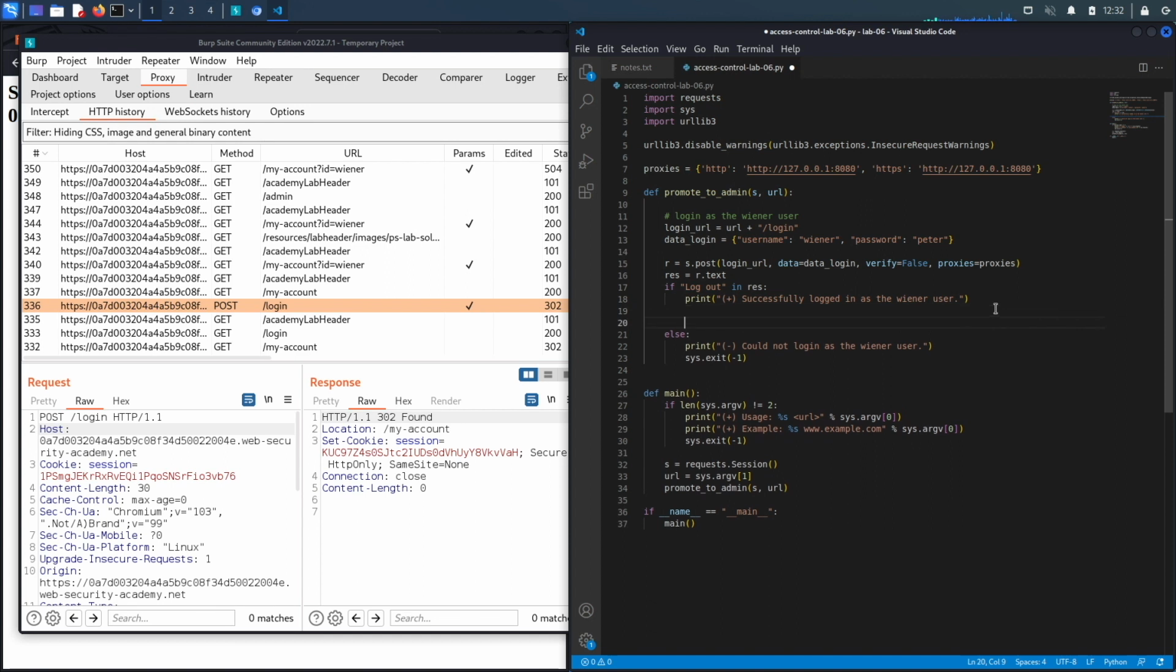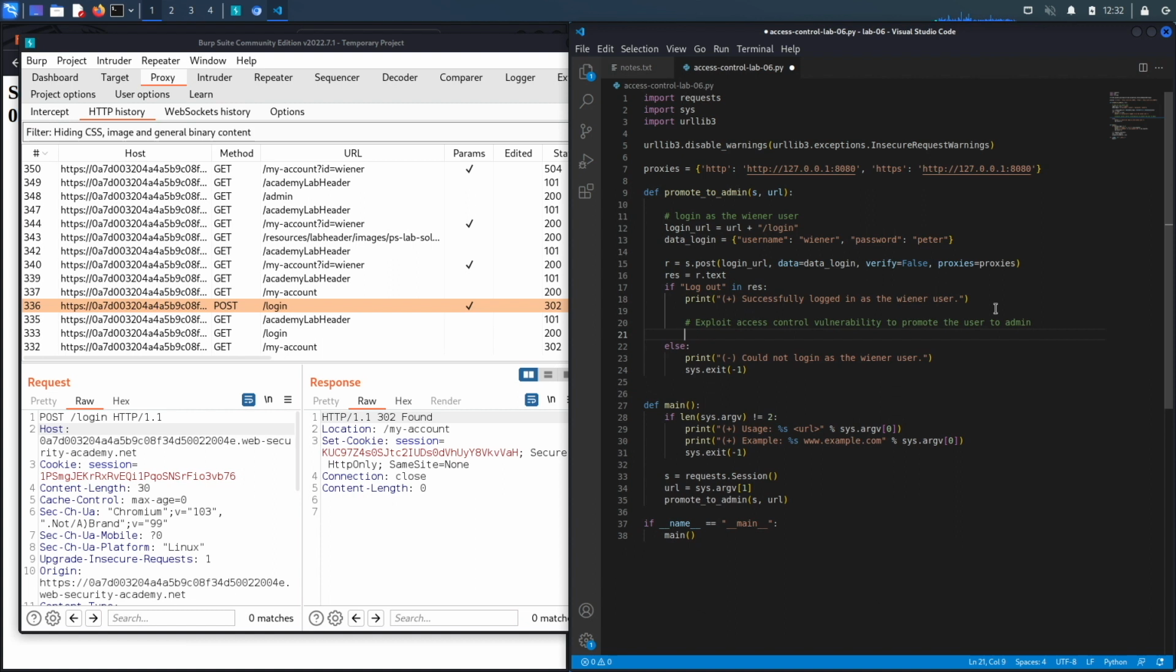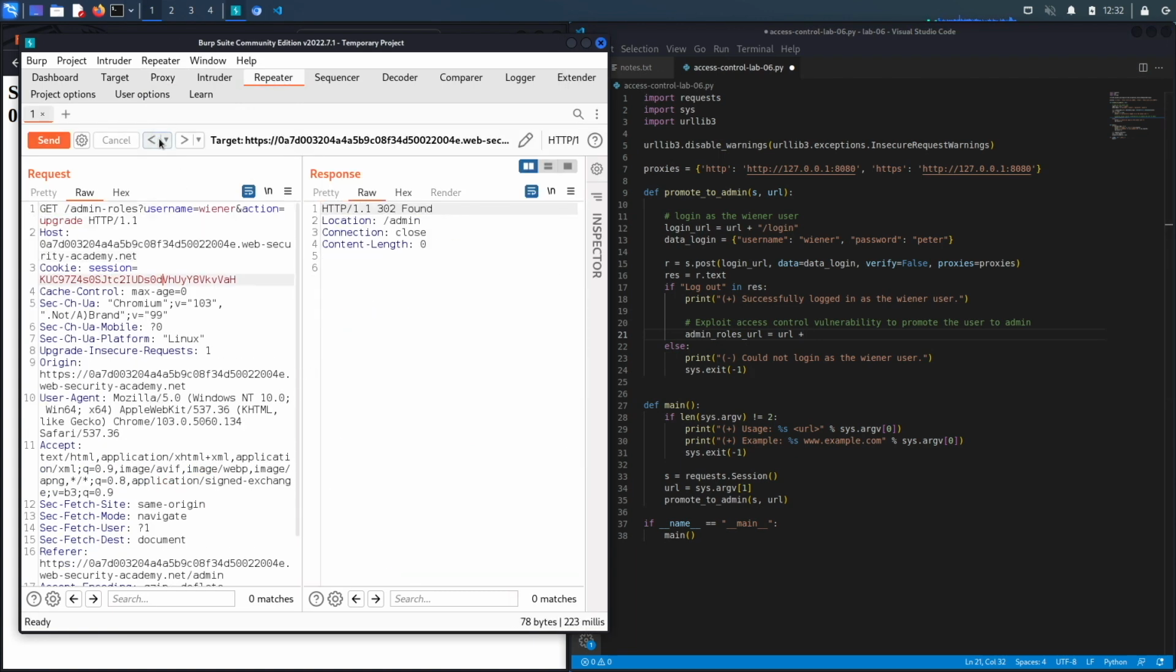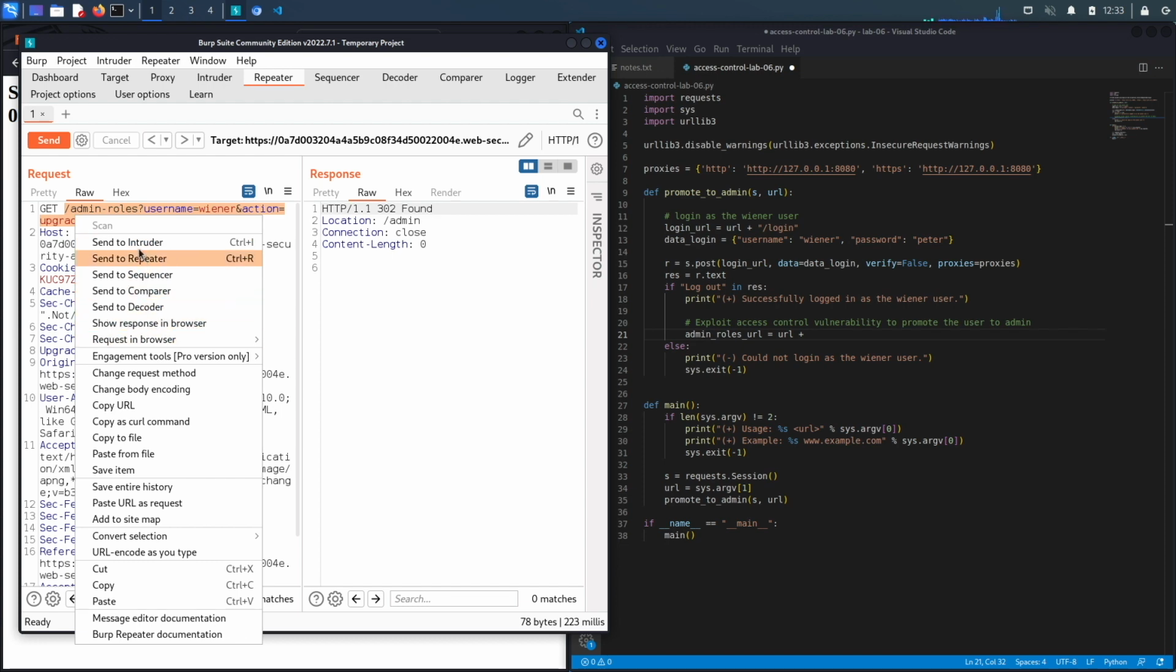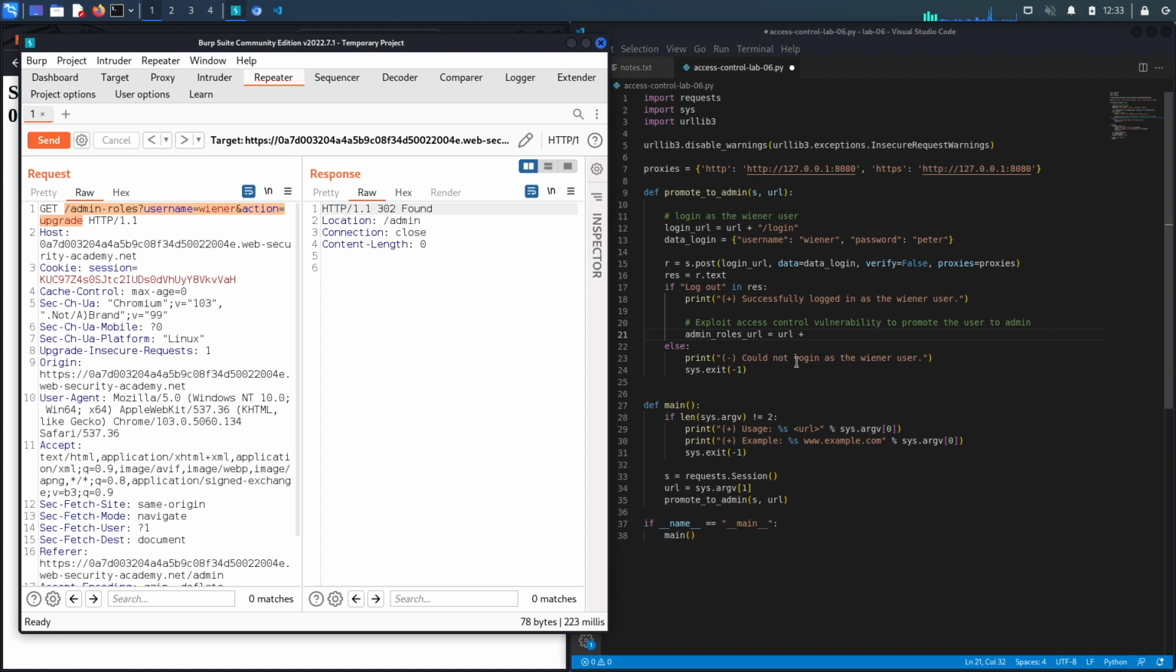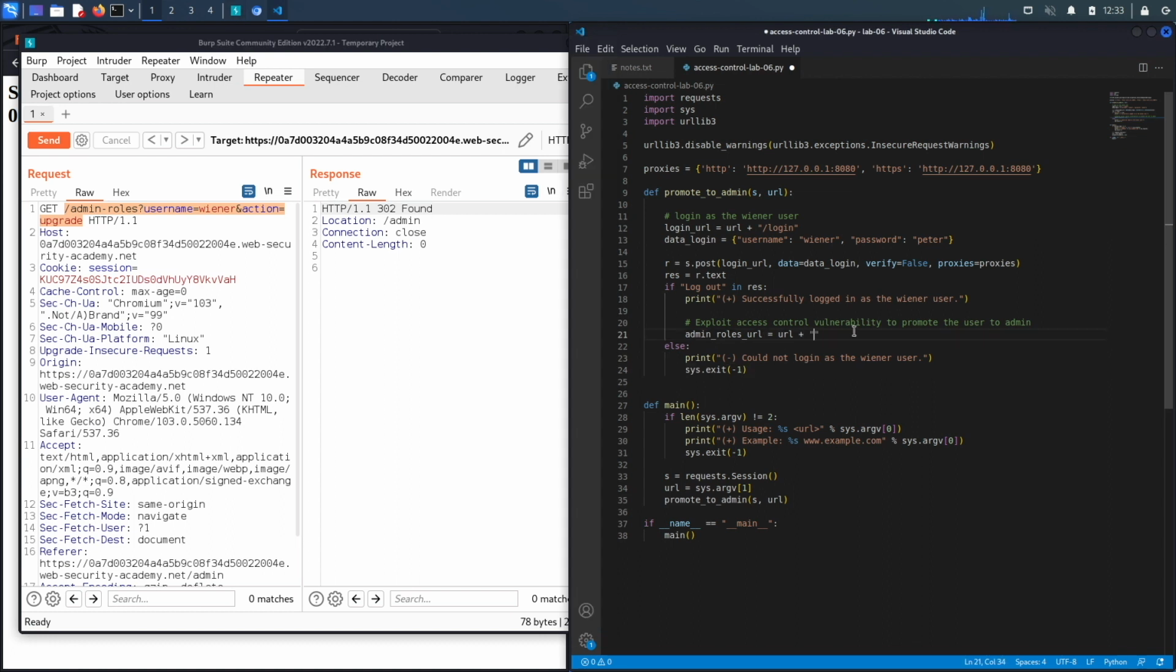Okay, now assuming that we did successfully log in, the next step is to exploit the access control vulnerability to promote the user to an admin user. And the way to do that is, again, we need the URL for promoting a user to an admin user. So that's going to be URL plus a specific endpoint. If we go back to repeater right over here and we say back, this was the endpoint over here that we used in order to promote our user to an admin user. So we're just going to copy that and put it over here.